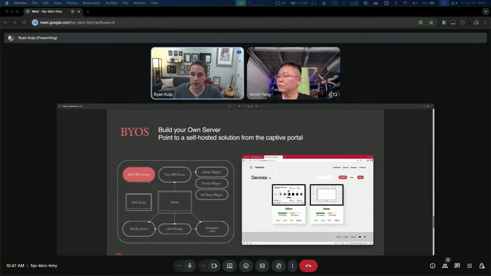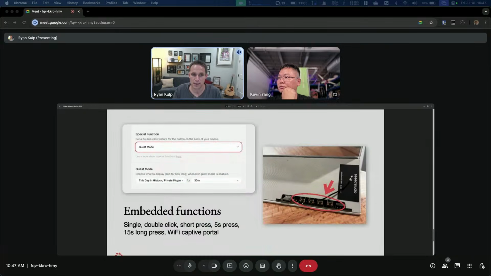And we're putting a lot of investment into it so that it can be as feature-rich as the core platform, but again, it's running only on your local network. Wow, sounds good.